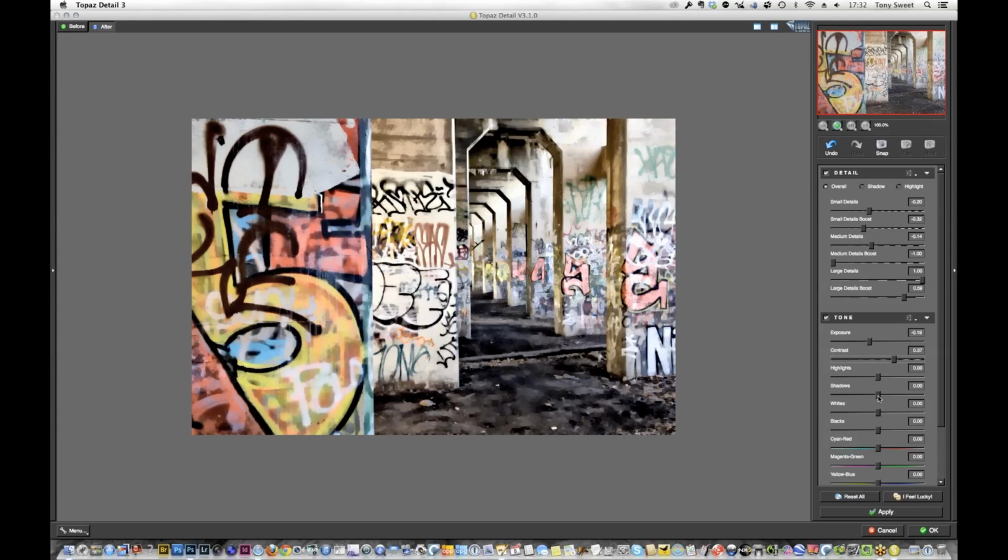That's good. And then let's go to our highlights are fine. Shadows, we'll pull that back just a notch. This is a result of me just playing around, seeing what works. And then we'll push the blacks up a little bit. That's not bad.